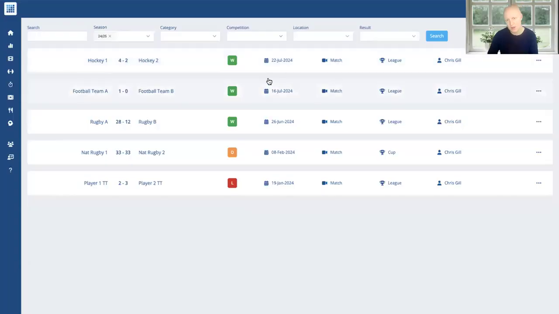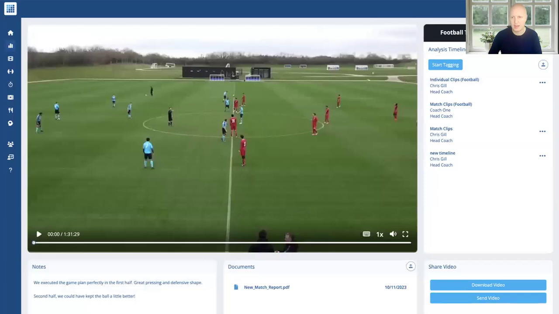So we're on the fixture page as usual here. I'm going to select this football video here. So let's say I want to import an XML file, so that you could have got an XML file from another piece of analysis software. You are able to import that in here.